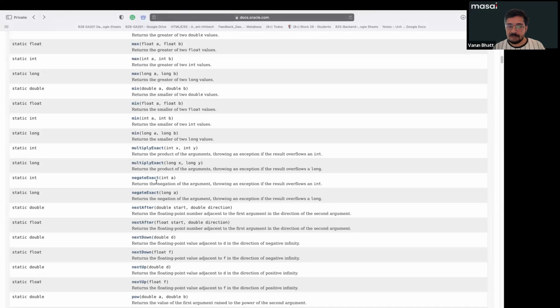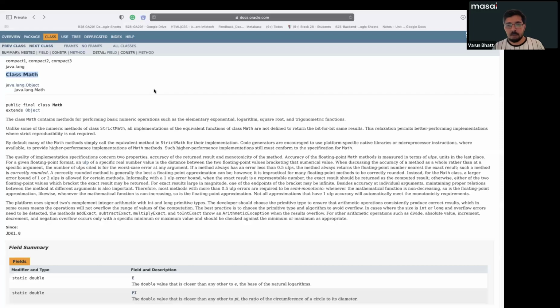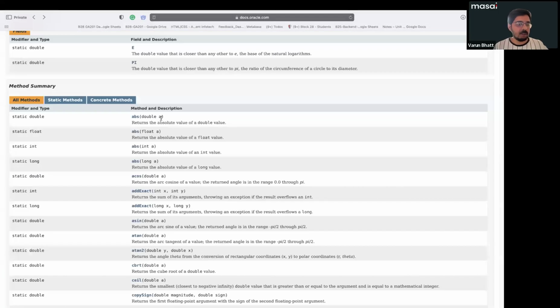Sometimes it is very difficult to remember the whole documentation. But whenever you get stuck and require a particular kind of function, you need to Google it with Java docs. And let's see how the functions are actually written there.